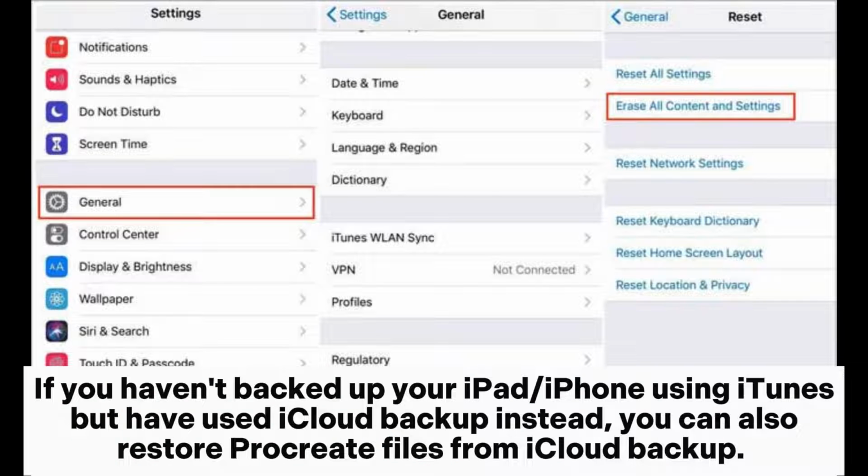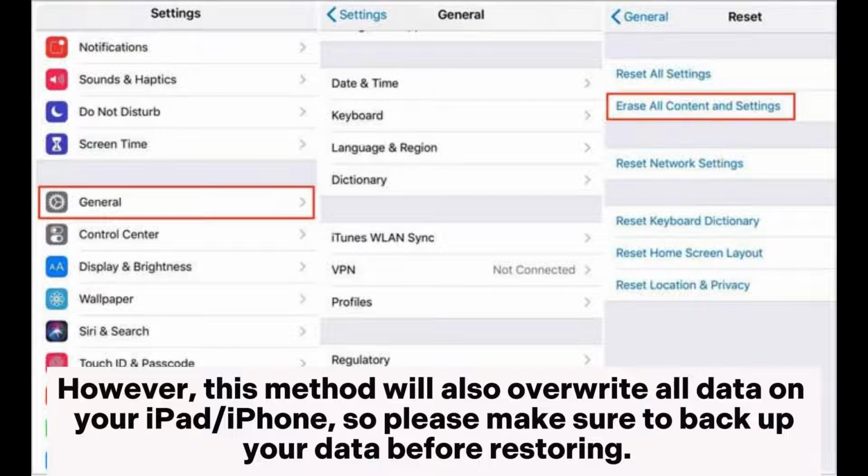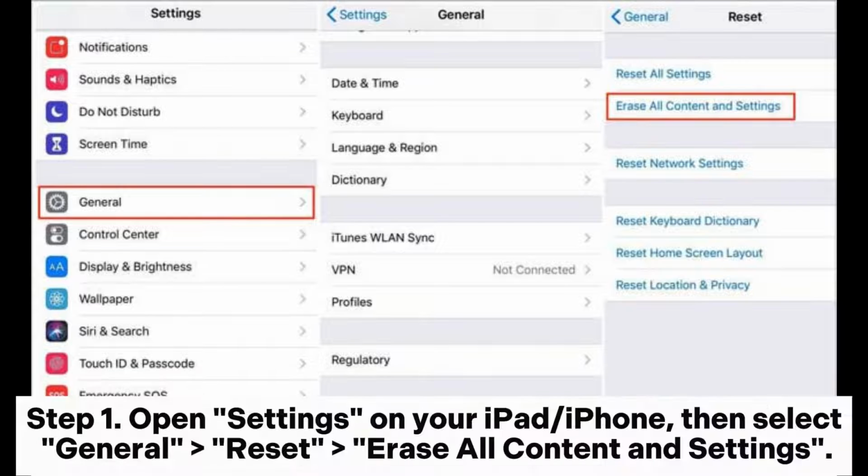Method 3. How to restore Procreate drawings from iCloud backup. If you haven't backed up your iPad or iPhone using iTunes but have used iCloud backup instead, you can also restore Procreate files from iCloud backup. However, this method will also overwrite all data on your iPad or iPhone, so please make sure to back up your data before restoring.